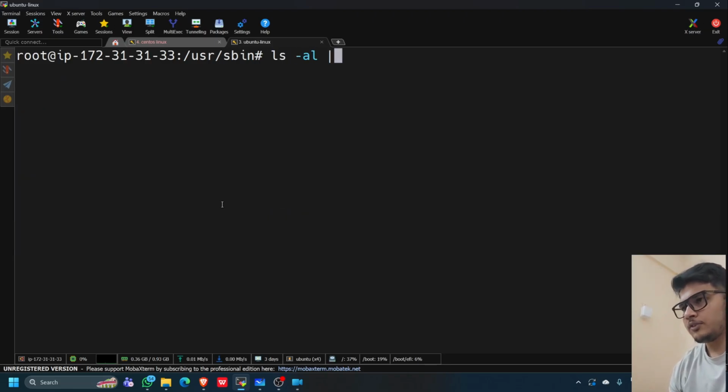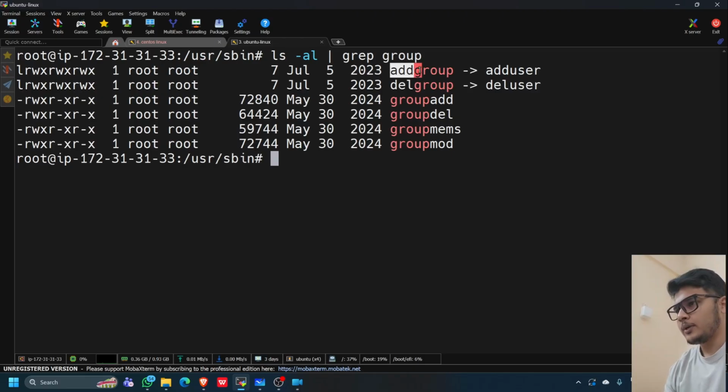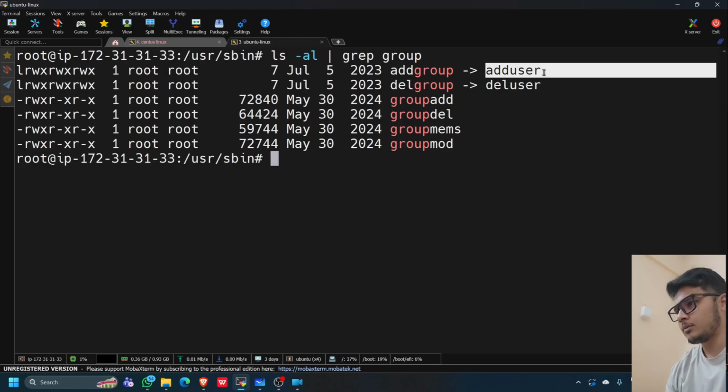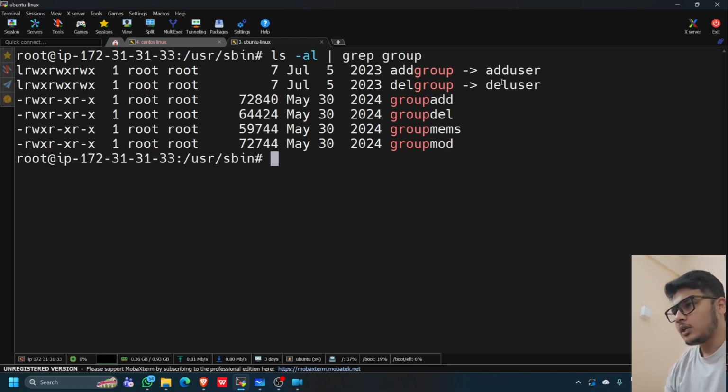where both are linking to the same file? If addgroup and adduser are the same, meaning addgroup is pointing to the adduser command, then how are both working differently? So let's go to this adduser file and see. Vim adduser.